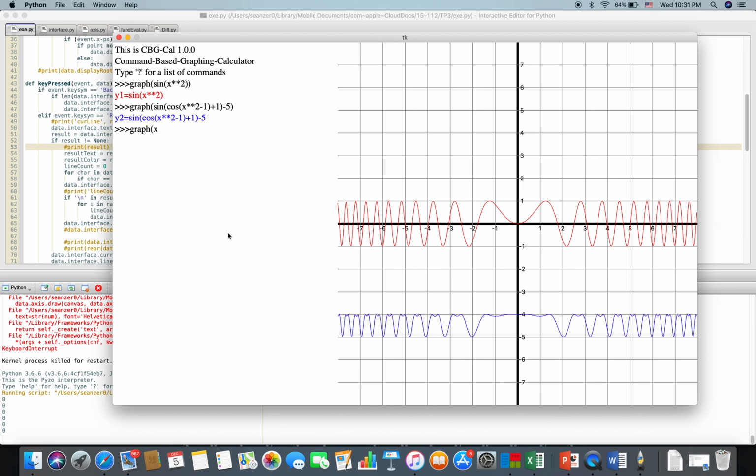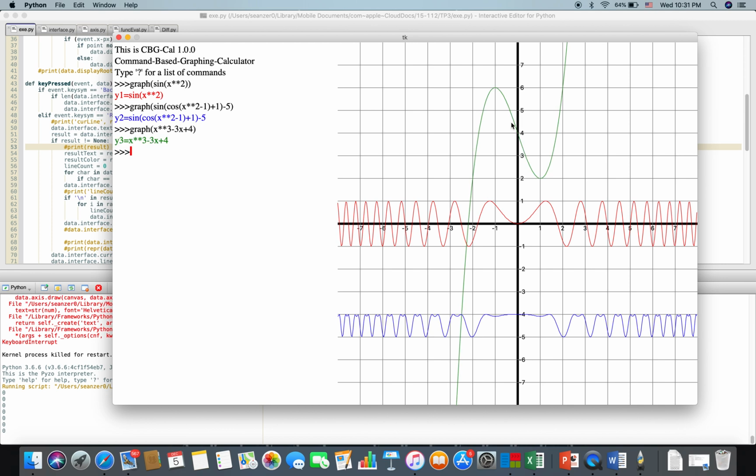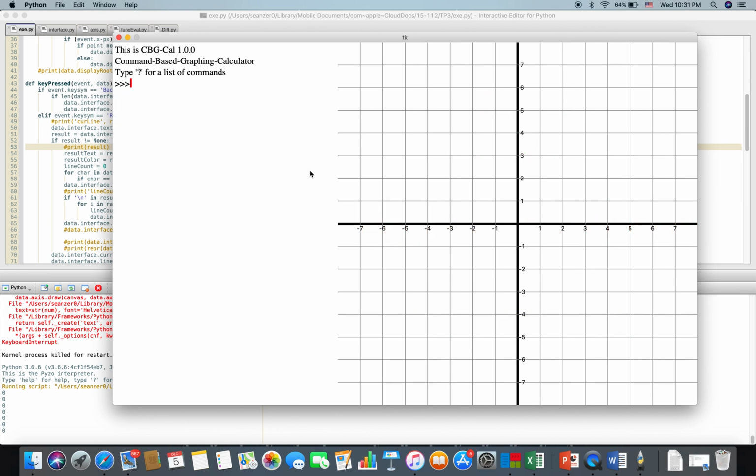Let's do a polynomial. -3x + 4. Cool. So as you can see, the calculator graphs different kinds of graphs correctly. You can also do graphs inside a specified domain. So say I want to graph sine x, but only from 0 to 3.14. So I pass in a second parameter, and the function is graphed correctly.